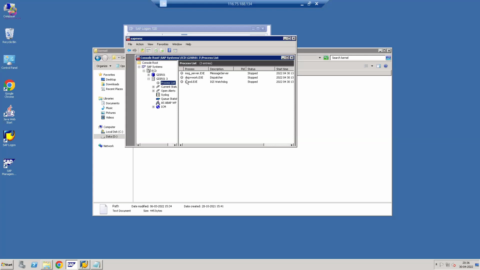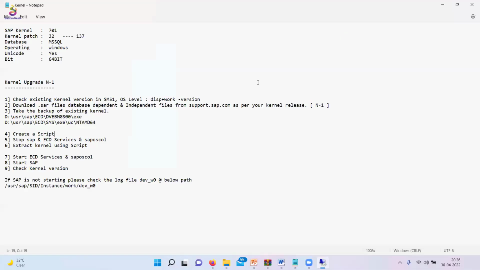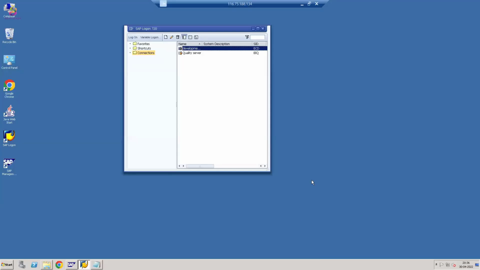I think it is gray out now, the SAP stopped. So the fifth step was to stop SAP and ECD services. How can I stop the services? Can anybody tell me how, in Windows, I can stop the services? You can access Windows services and you can stop it from the service itself.